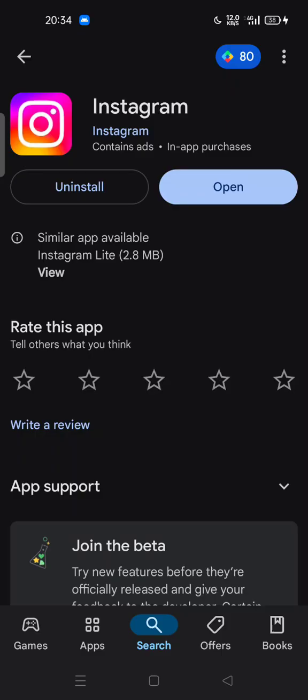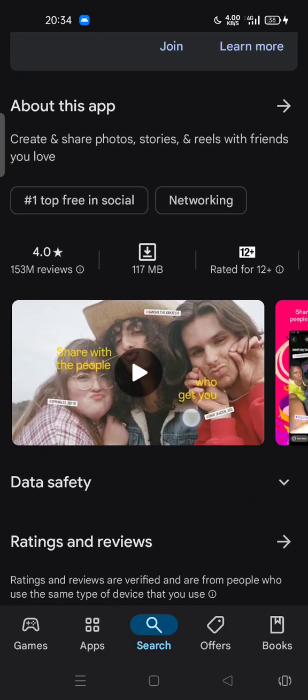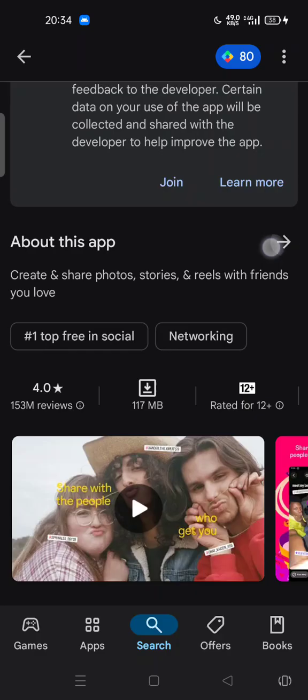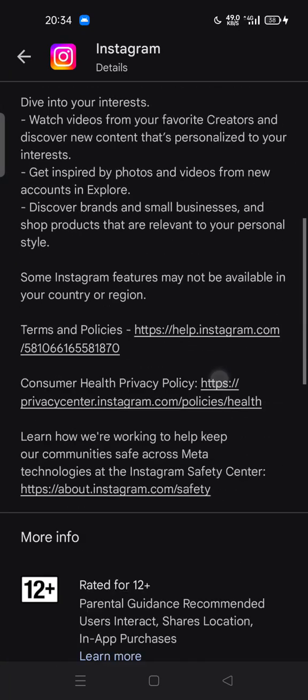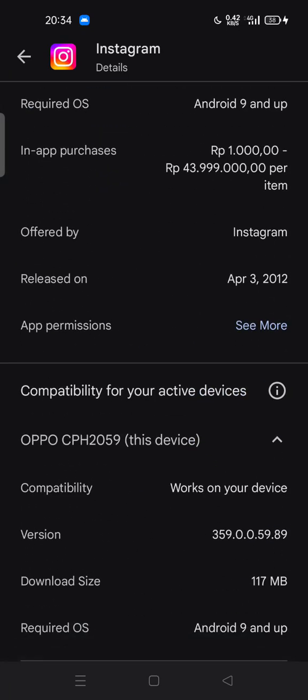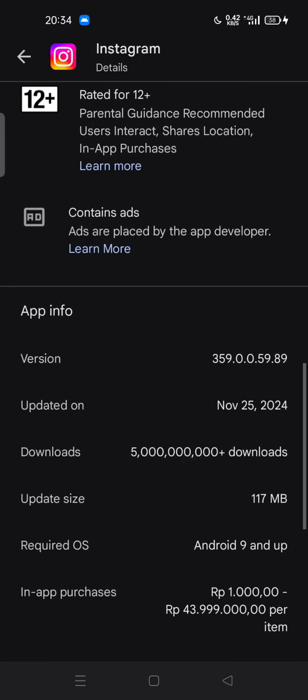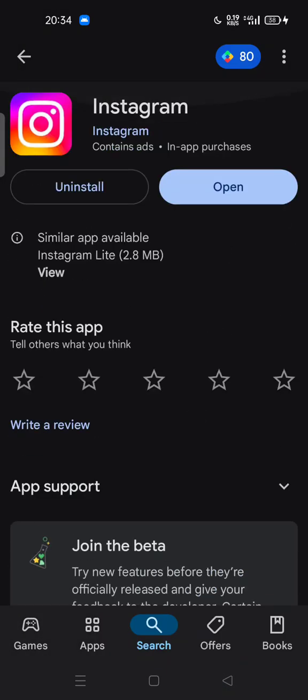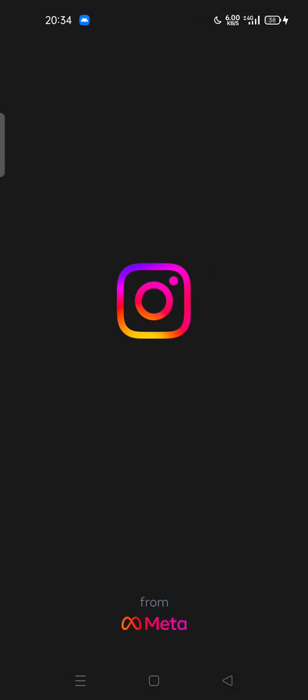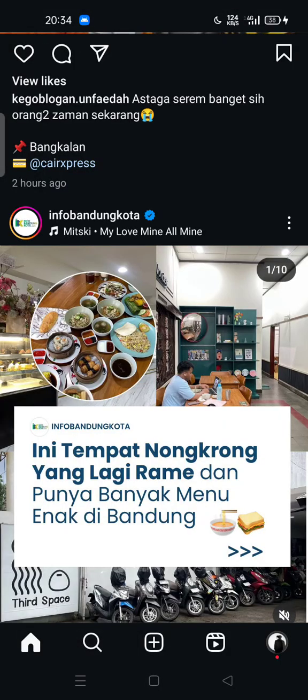Just open and uninstall. So the latest version of Instagram you can see on the about this app page. So here the latest version is 359.0.0.59.89, updated on November 25, 2024. After the update, now you can open your Instagram and see if there is a create sticker option.